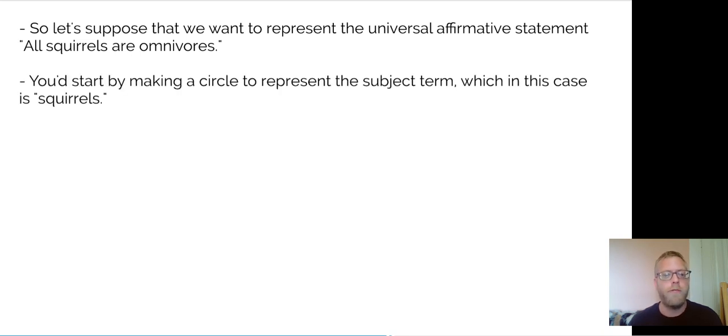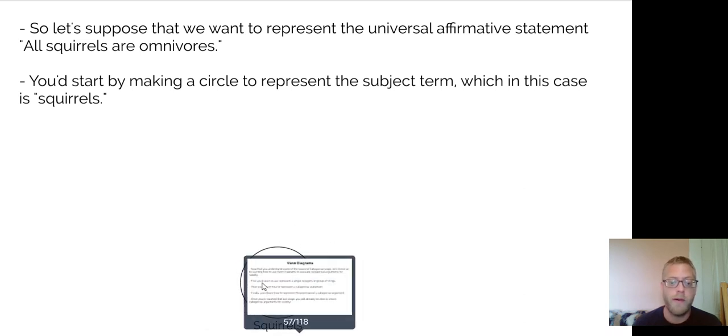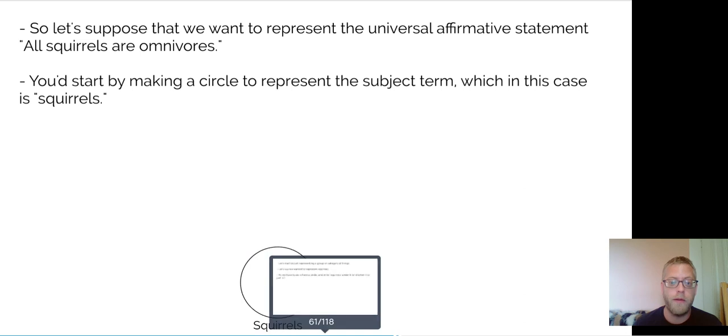So first we just make that circle with squirrels again. We did that earlier. Because the subject term is talking about all the squirrels that there are, and that's what we want to represent with the little circle and the little label underneath.